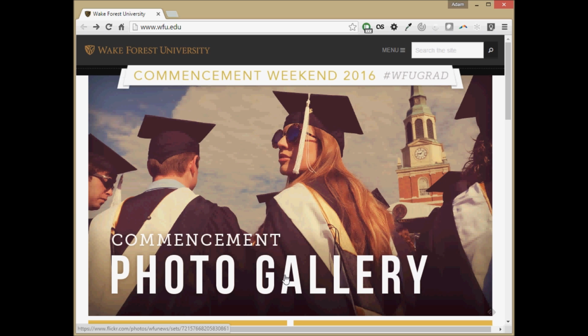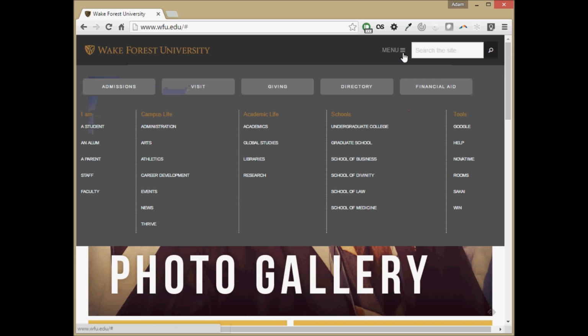Over the next several minutes, we will be going over the housing application process for new first-year students, and I will guide you through how to apply for your room and board options. From the Wake Forest University homepage, expand the menu and select WIN under the Tools menu.